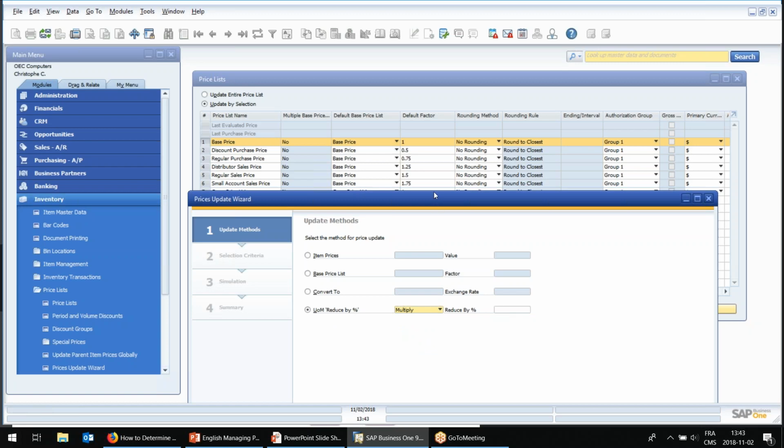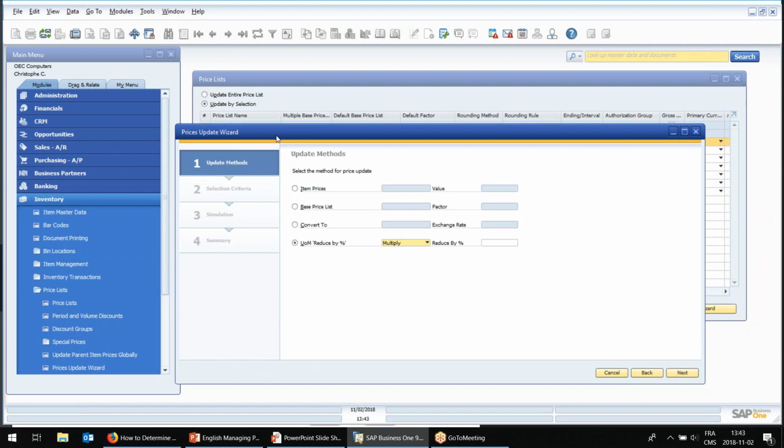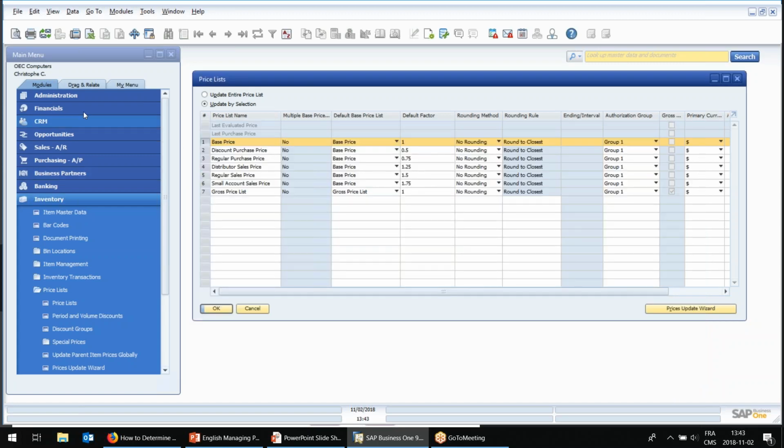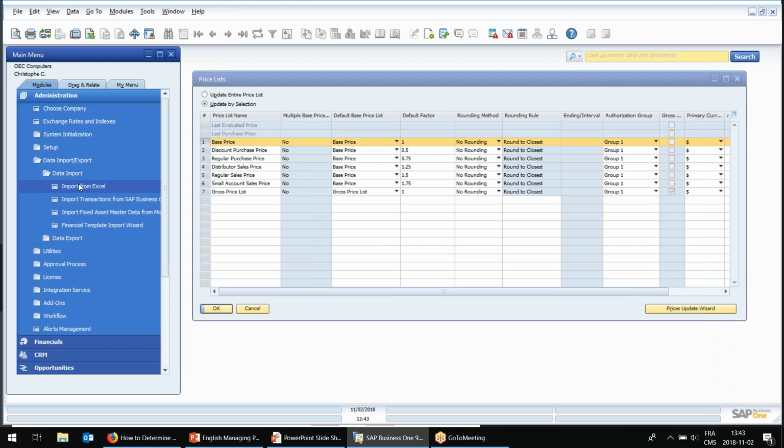So, of course, if we use the unit of measure. So that's one option. And my advice would be that, please, if you want to explore this feature, I would advise that you test it in a test database, please, before the production database. Okay, another option that we can use is the data import from Excel.